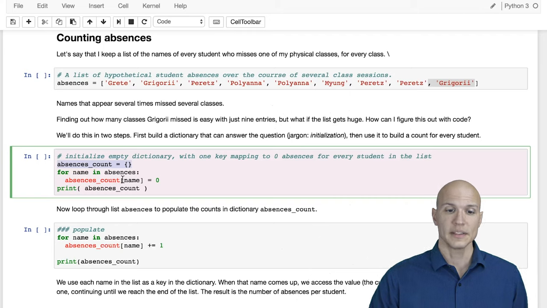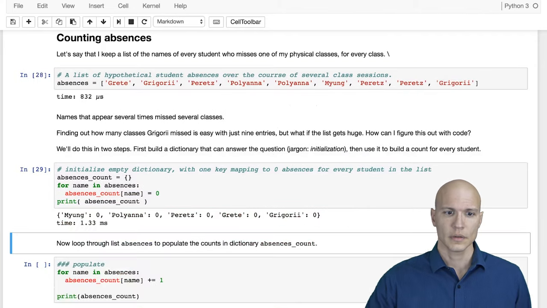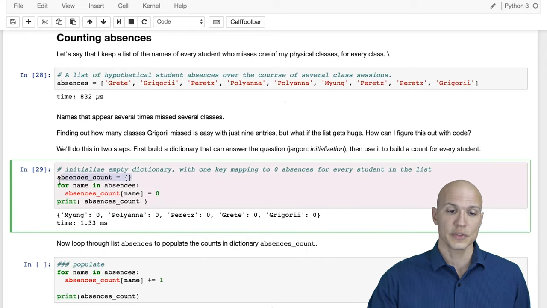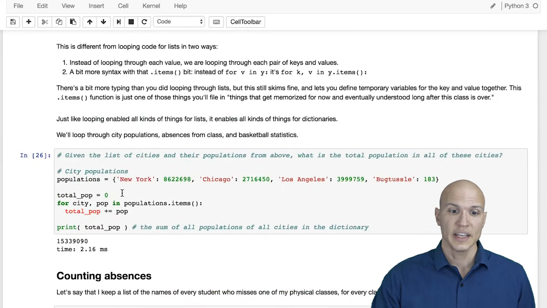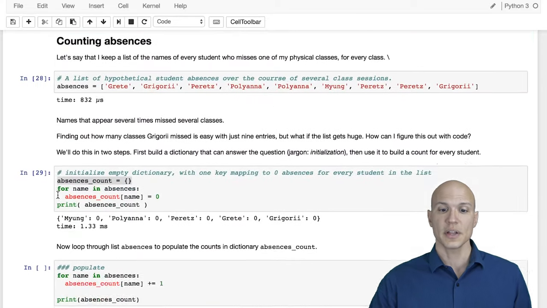For name in absences, take absences count, take the name I just got, and make it equal to 0. And we're just going to print that out. So this is not accomplishing what I said we wanted to accomplish. We're not getting a list of all the absences. We're getting zeros for everybody. How is this helping us? This is called initialization. We're initializing an empty dictionary. And that's useful in the same way that it's useful here to have absences count equal an empty dictionary. It's the same way that it's useful here to have total pop equal 0. You kind of have to start somewhere. You start off with nothing, and then from nothing you build up.